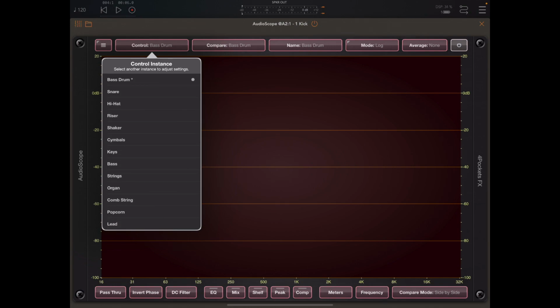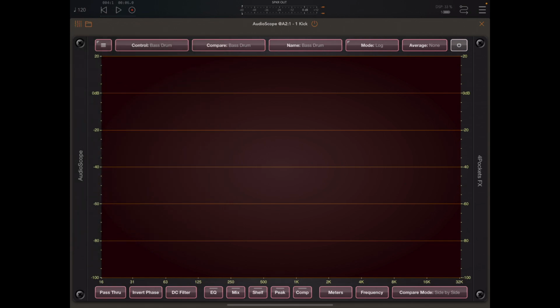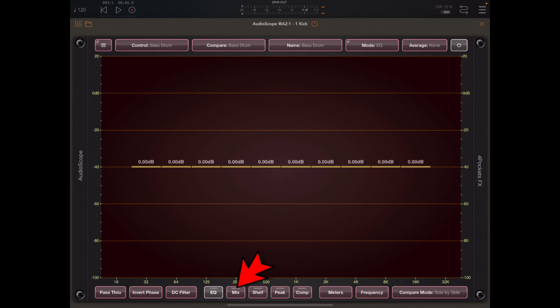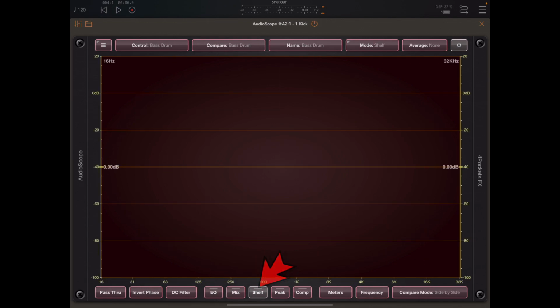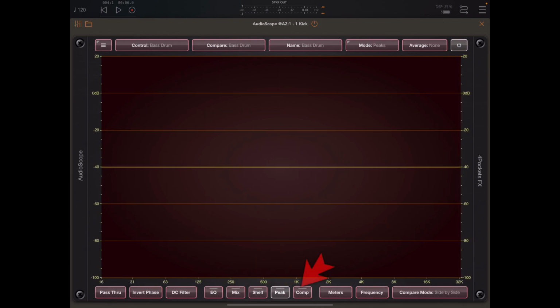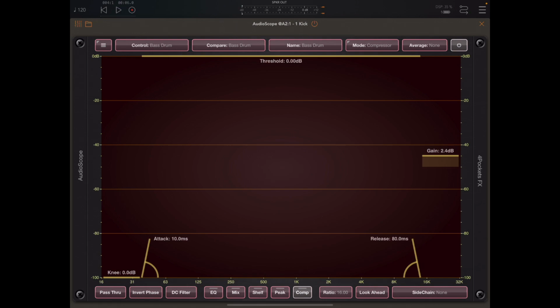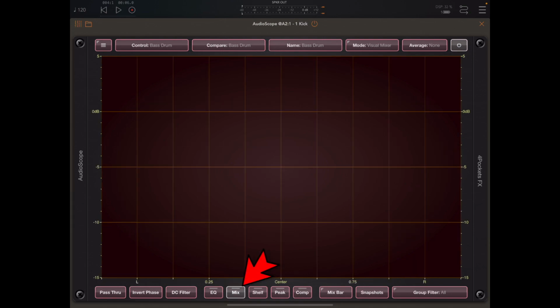Now we have the bass drum selected in that control instance menu, and if we take a look at the bottom of the screen here, we have a set of five tool buttons, starting with EQ, Live Mix, Shelf Filters, Peak Filters, and finally the Compressor. And each of these screens represents the settings for the bass drum in this case. But I'm going to flick to the Live Mix mode because that's what we're discussing today.